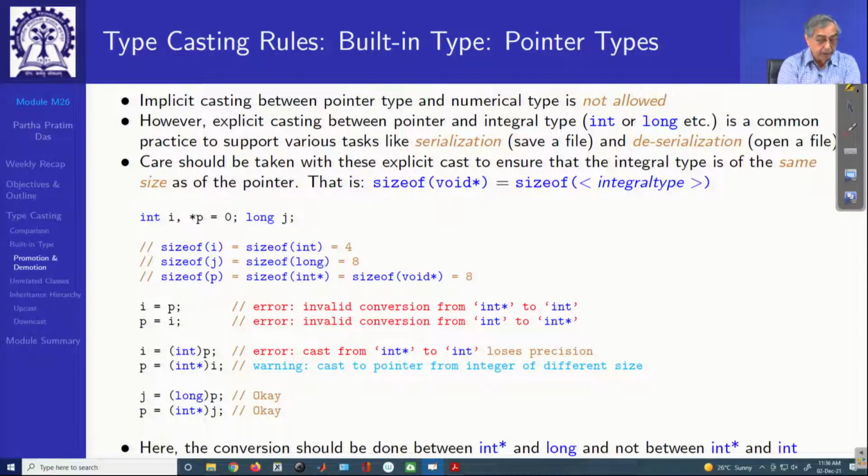So, we can see that I have an integer value, a pointer to an integer and a long value j. And if I look at the size, you will see that the integer is of 4 bytes, whereas the pointer is of 8 bytes, because it is a 64-bit system. And so the long as well as the pointer are of 8 bytes. So, they are compatible, but this is not compatible with the size of int. So, the first thing is, if you just try to do an assignment between the integer pointer and the integer, you will obviously get errors, because they are not allowed.